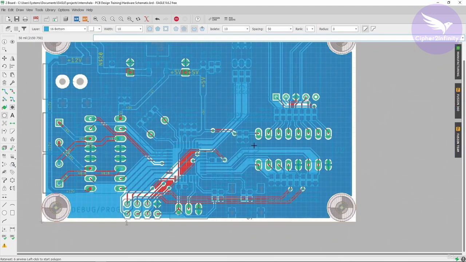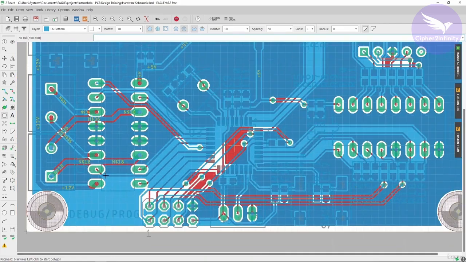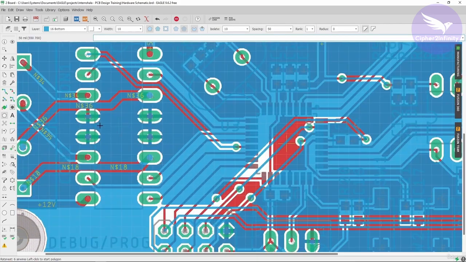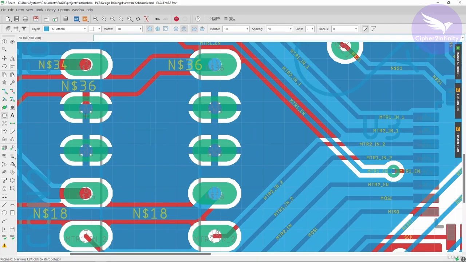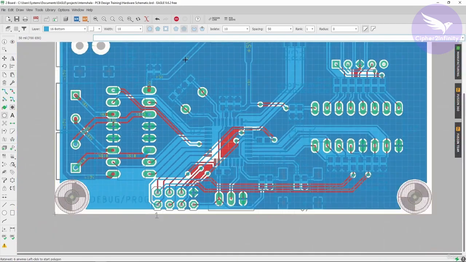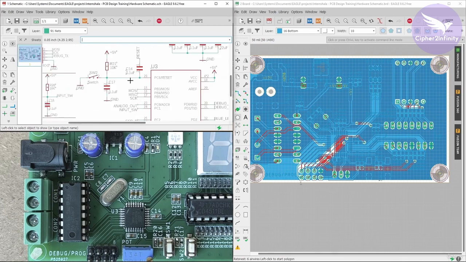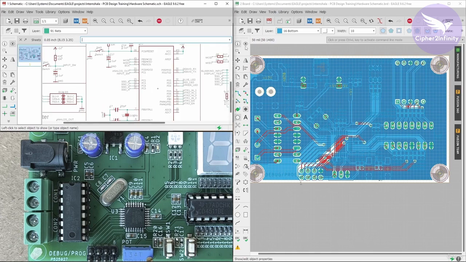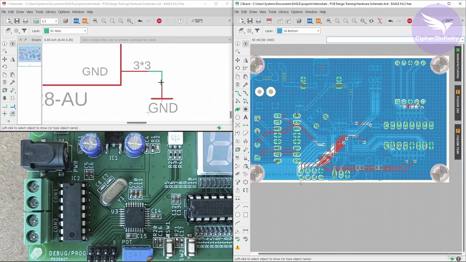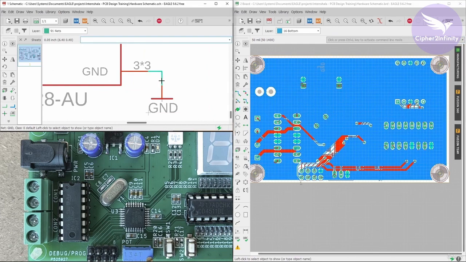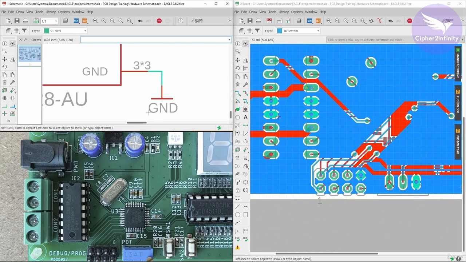So all the ground connections on the bottom side are connected. You can see these were the ground connections on the bottom side. I will just go to the schematic, and I will show you all the connections which are ground connections on the bottom side. So let me select this option. You can see these are all ground.